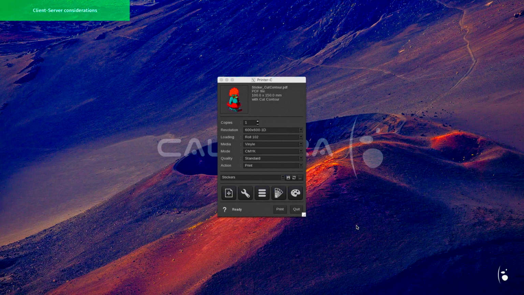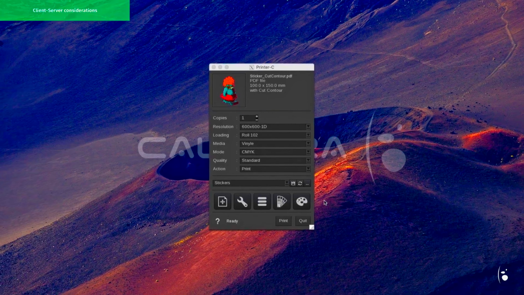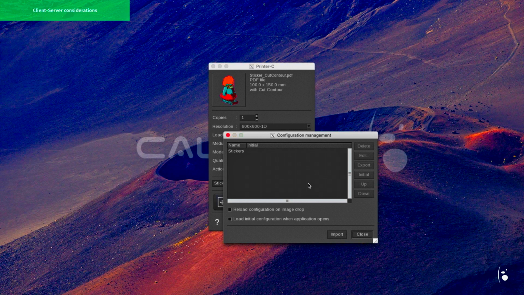To transfer a preset from one RIP station to another, use the buttons Export and Import, available from the Configuration Management tab in the Print module.